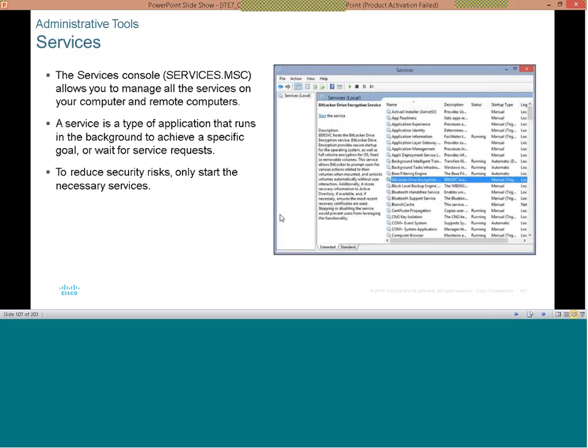Okay, so there are services. The services are administrative tools. So the services console, but a service is a type of application that runs in the background of our system. Of course, there are so many of them. So to reduce security risks, only start the necessary services, so you don't have it taking up most of your memory and all of that.